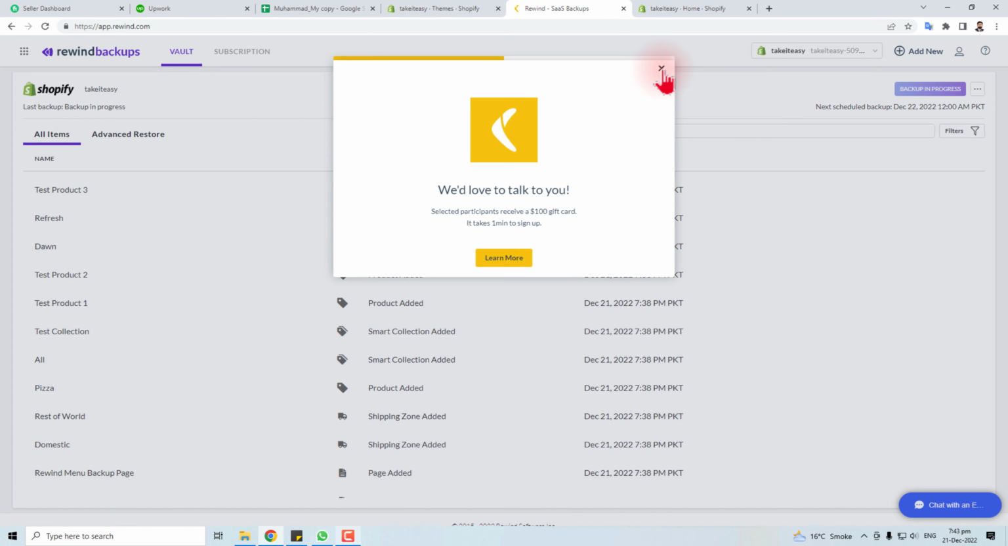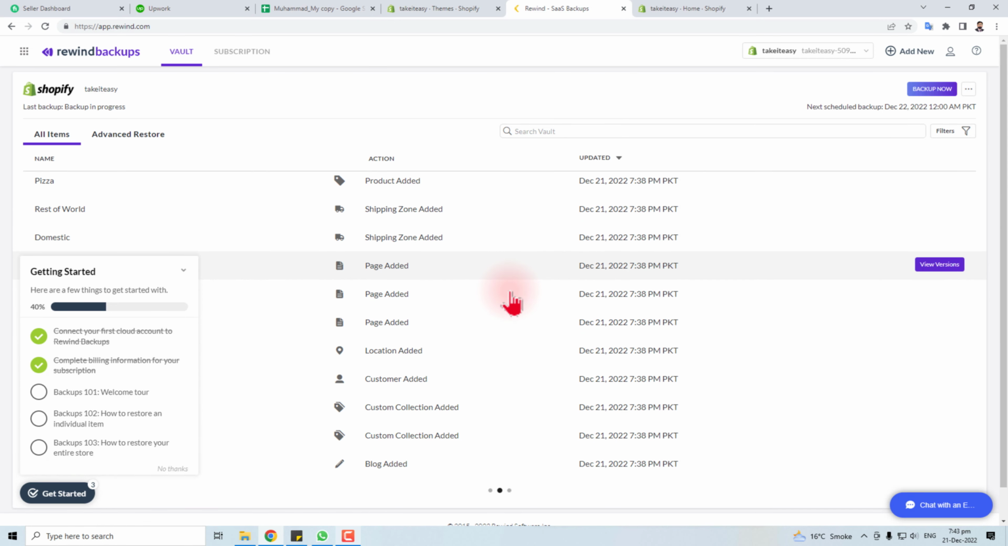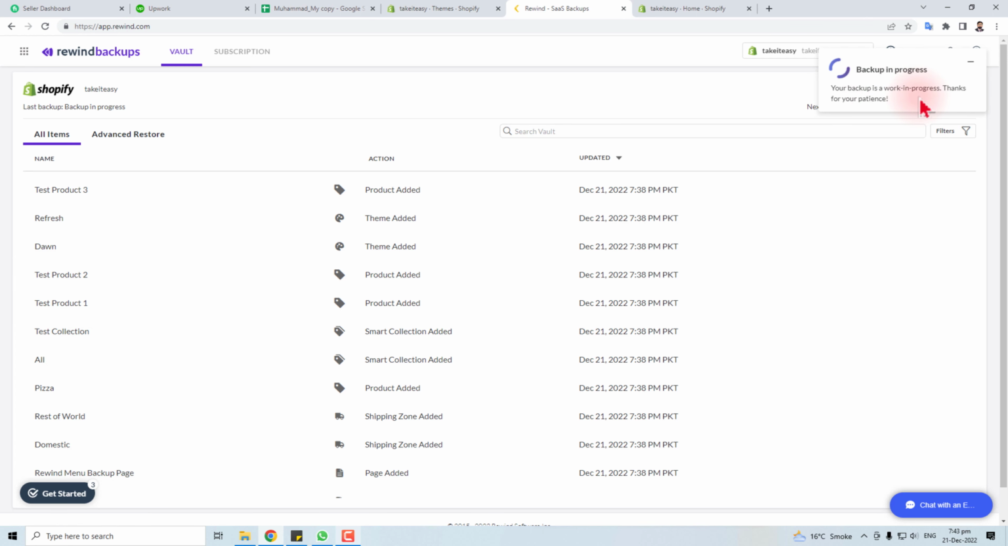go to Vault. Here are all the items of your Shopify store. You have to click backup. Backup is in process now. It will take some time depending upon the amount of data.